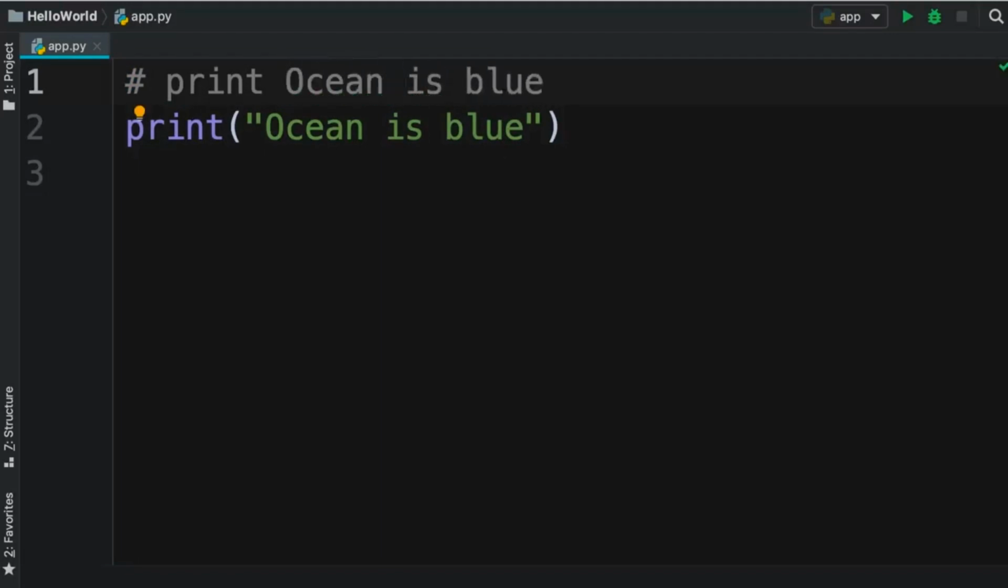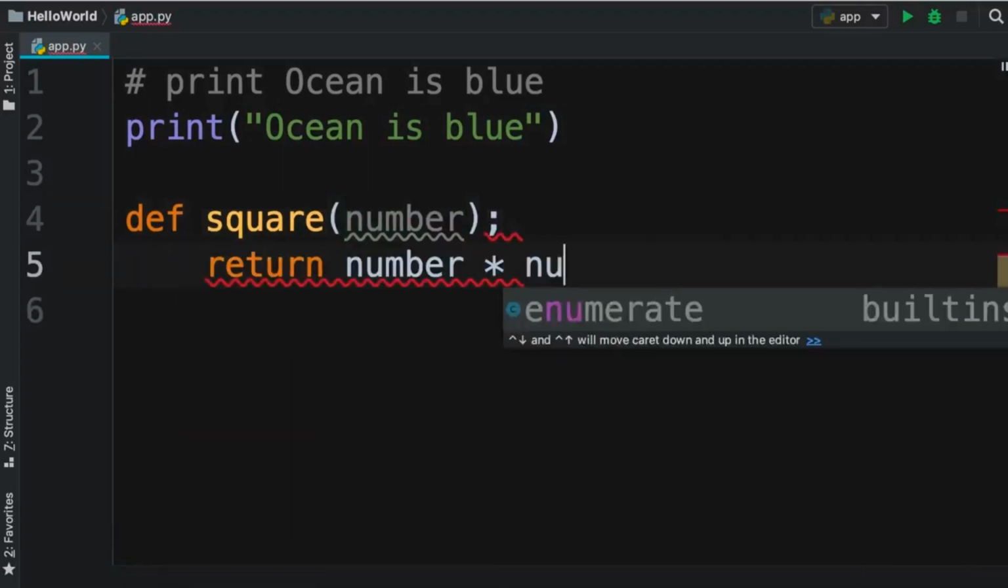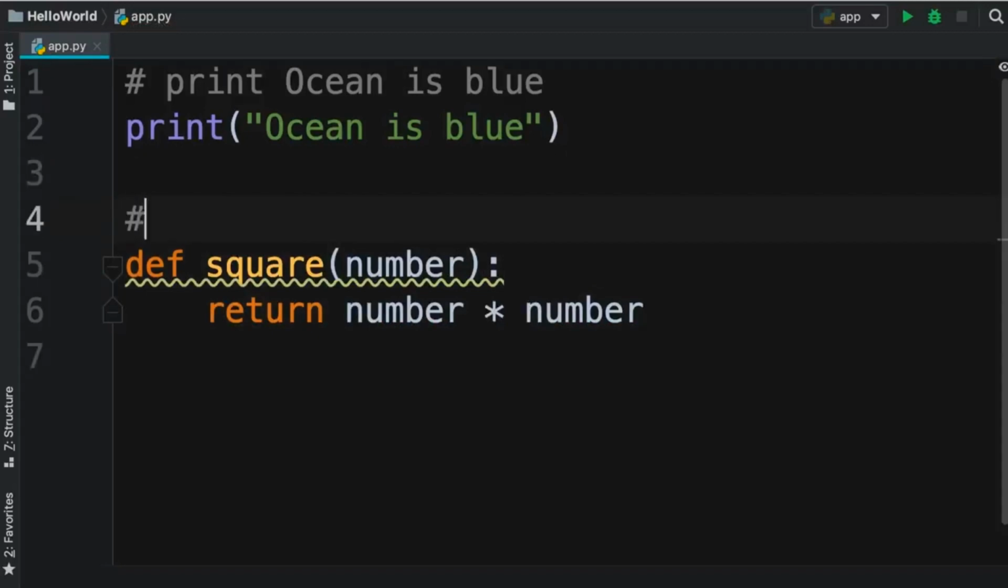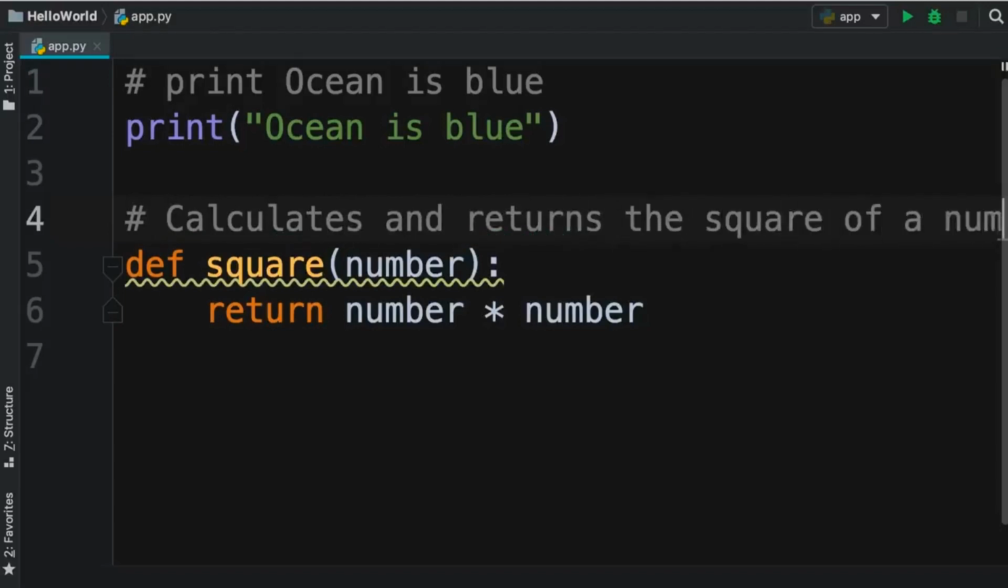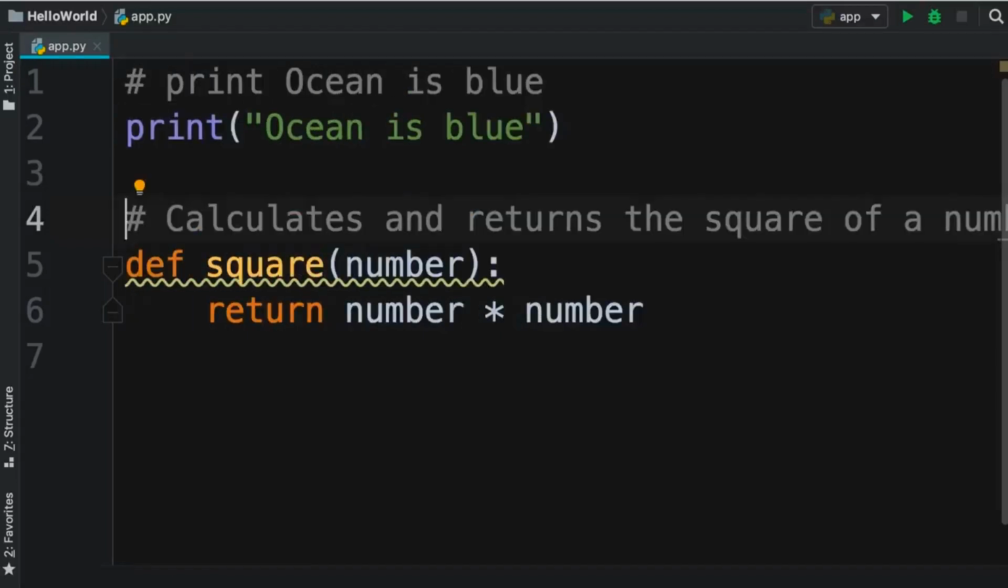So I've seen some developers add comments in front of their functions. For example, they define a function, let's say square, that takes a number and simply returns number times number. Well, it is obvious that this function calculates and returns the square of the given number. So there is really no need to add a comment and explain that. Calculates and returns the square of a number. This is very repetitive and it creates noise in your code. Someone else reading your code, they get distracted with all these unnecessary comments.